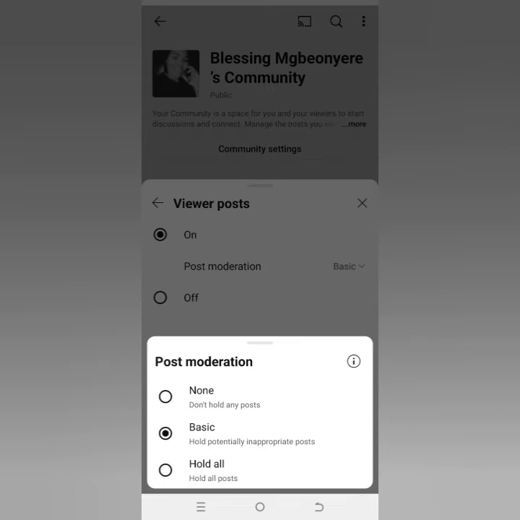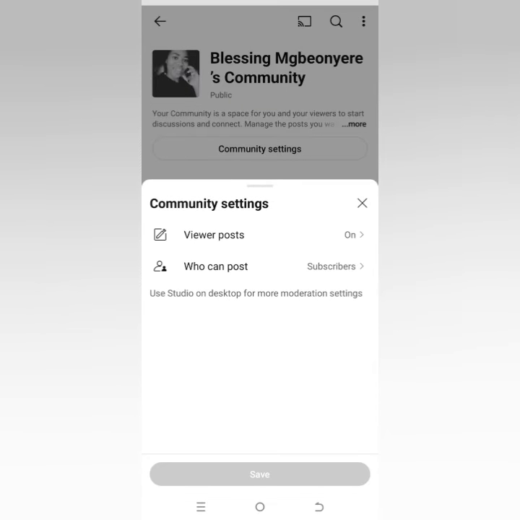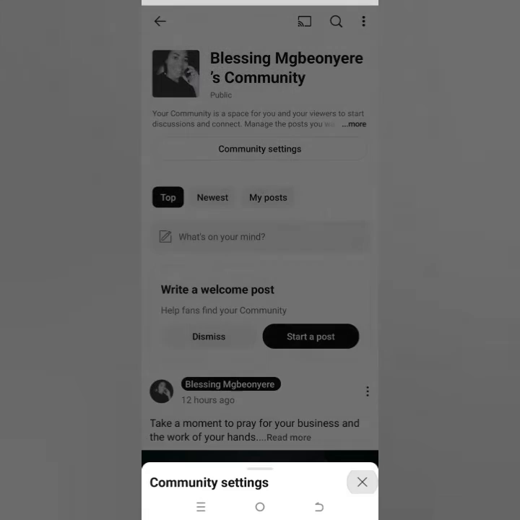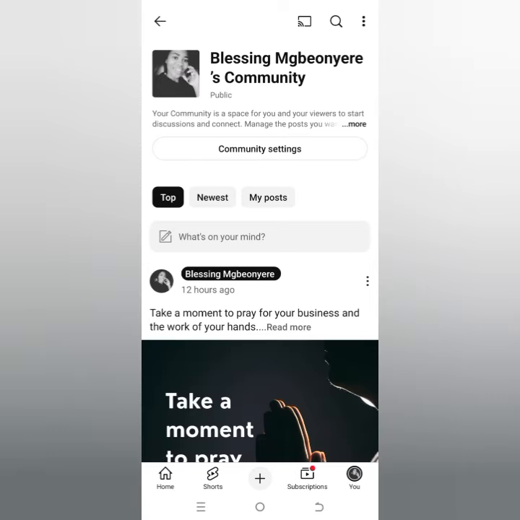Do you want to hold any post? Do you want to hold basic or hold all posts and allow them to be public only when you have ascertained that they don't contain any harmful content or statements? All these things can be done through the community settings.